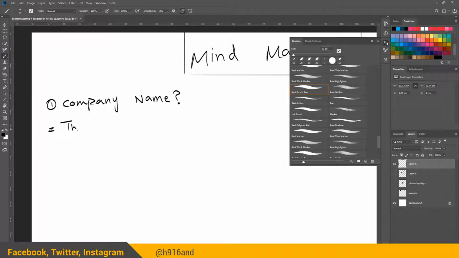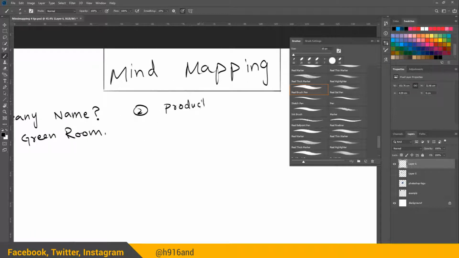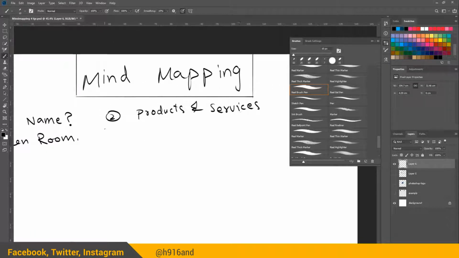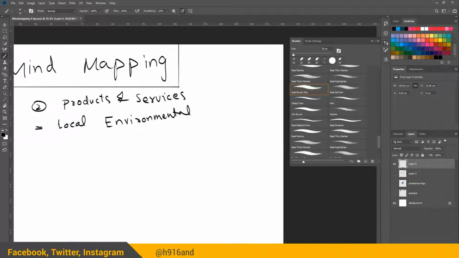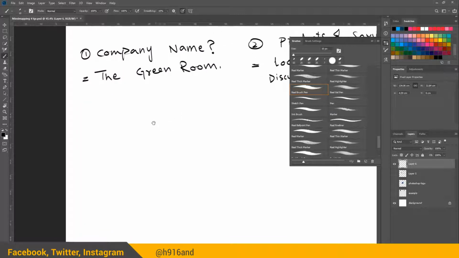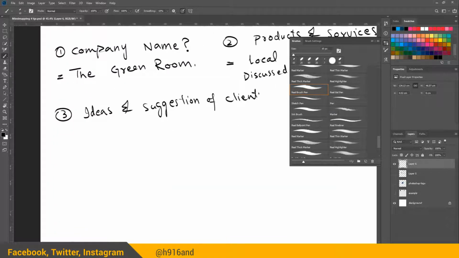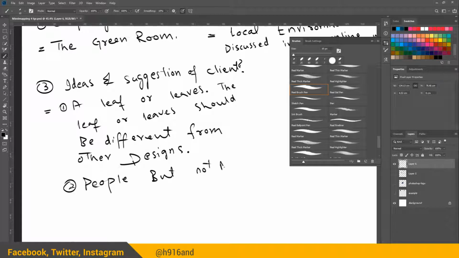which according to the brief is The Green Room. Then I write down the products and services that the company provides, in other words what the company is mainly about. In this case, it is local environmental projects discussed in an online website and forum. If there are no other leads provided by the client in the logo brief that deserve exploration, I write down if the client has any ideas or suggestions about design. The brief says, a leaf or leaves. The leaf or leaves should be different from other designs, but not mandatory.